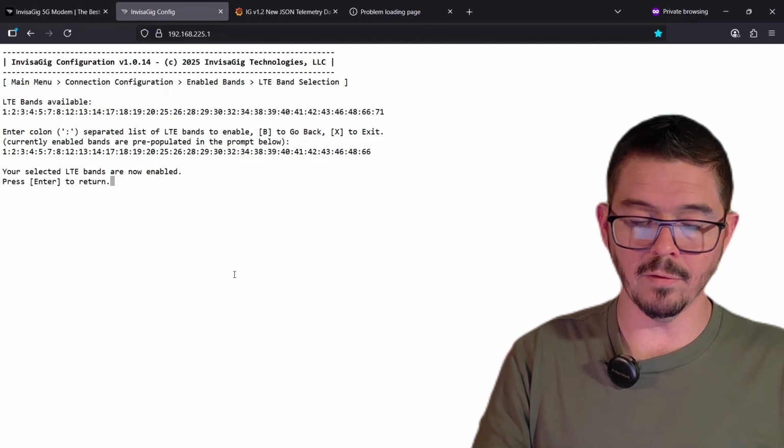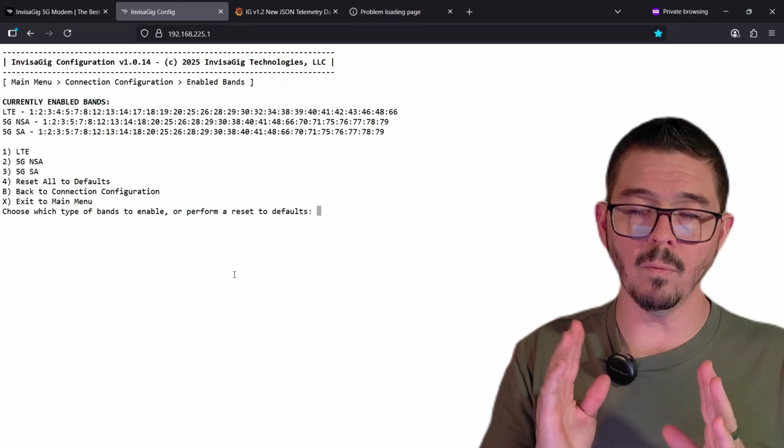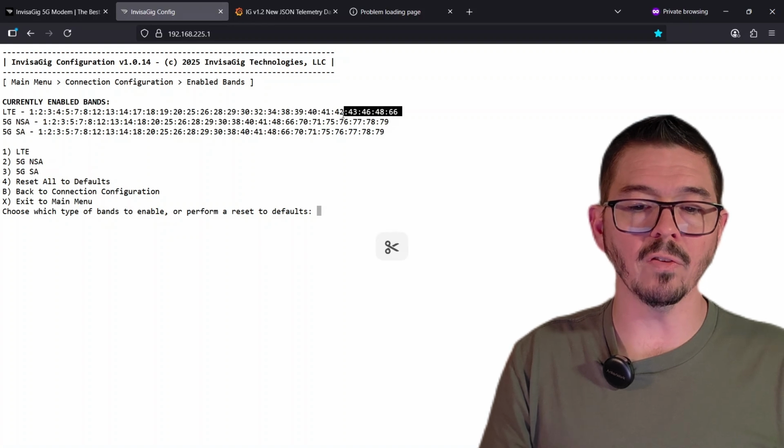Once it does that, it says we've done it. You don't have to restart the unit. You don't have to reboot anything. It's instant. So it will take it away immediately. And you'll notice here at the top, 71 is now gone.